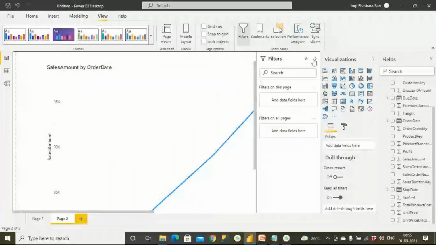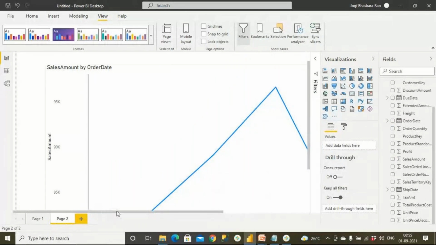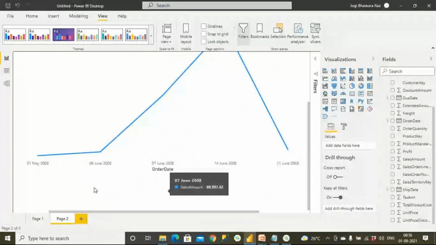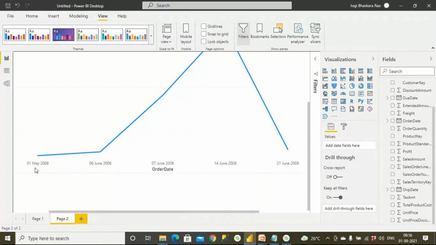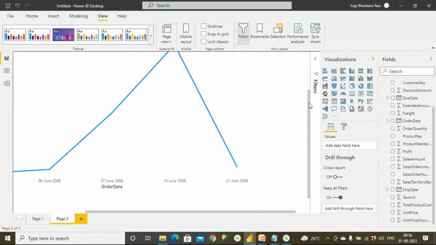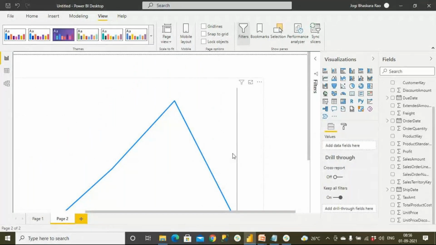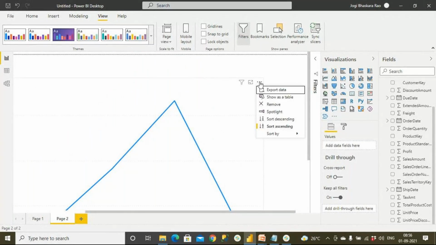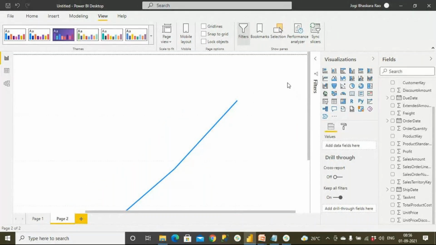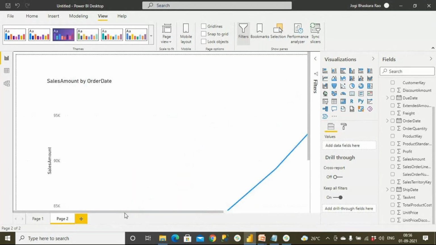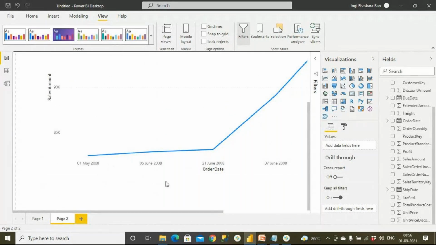Let me close this filter. So these are the top 5 dates. One is May 1st, June 6th, 7th June and 14th June. I want to sort this data based on the sales amount. If you want to sort this data, click on this sorting, not by order date but sorting by sales amount. Sales amount is going to give ascending, so I want to have a descending.